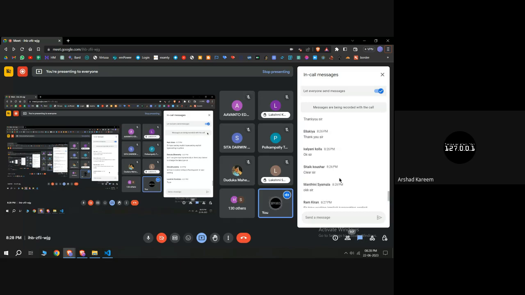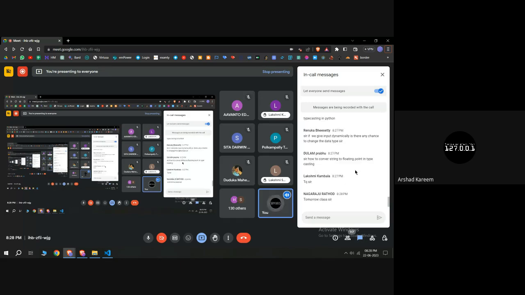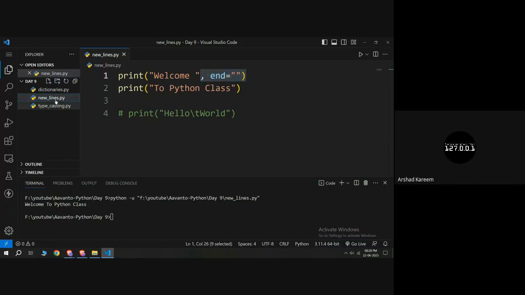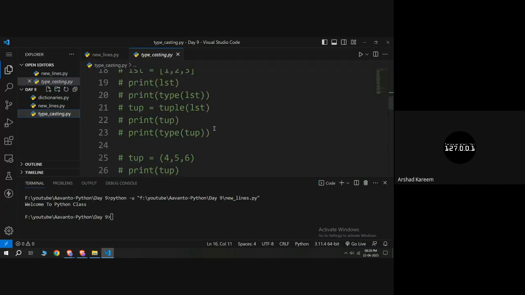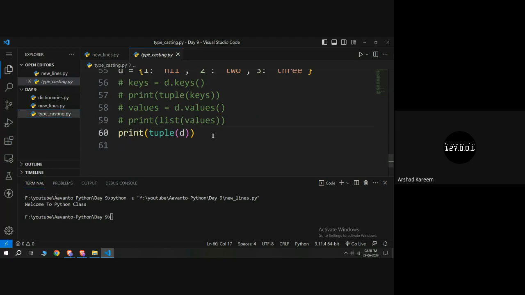Okay, next. How to convert string to floating point in typecasting. You can try. So far, I haven't tried that, to be frank. I haven't tried converting string into float. So let me declare a new string here.